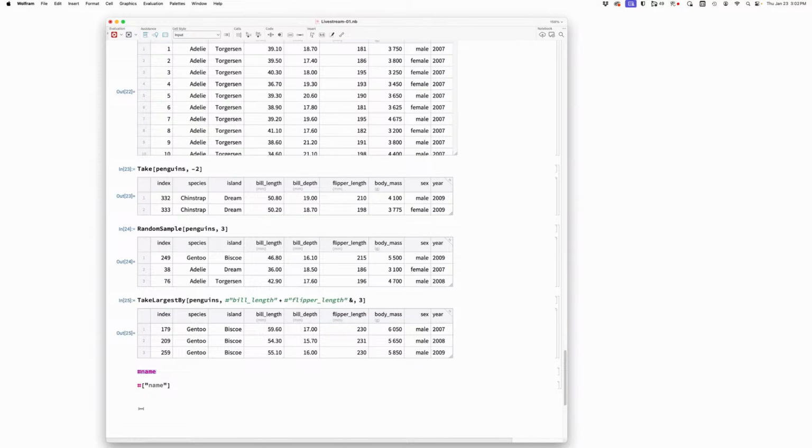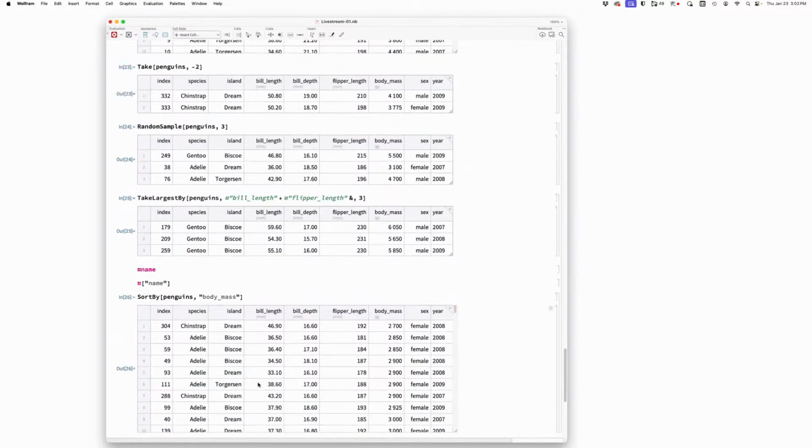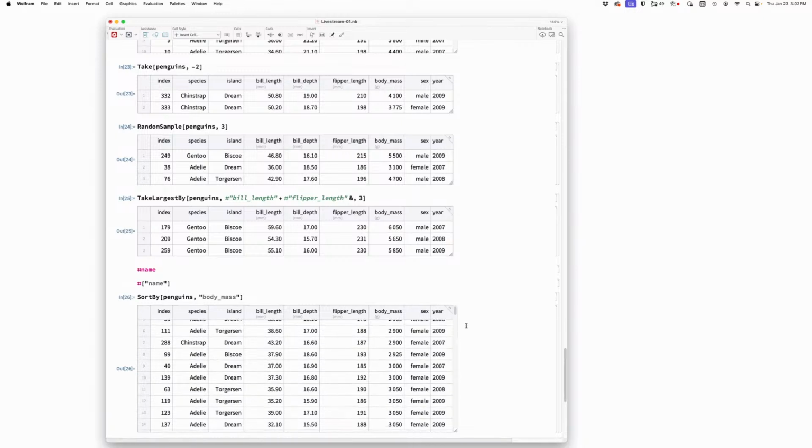So quite often you don't even have to use the hash thing. You can just use the string, and this is equivalent to hash quotes body mass, and this is sorting the penguins by their body mass.